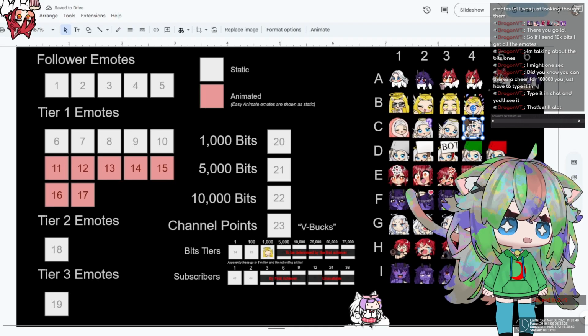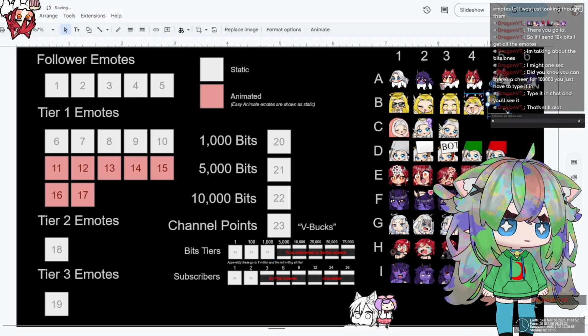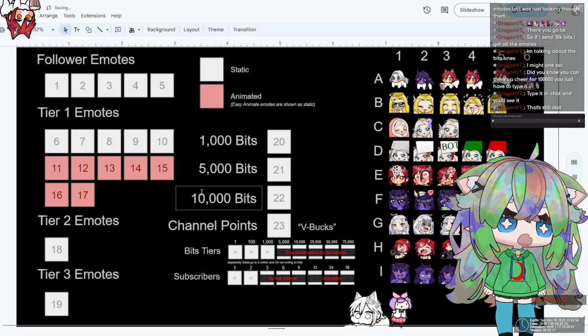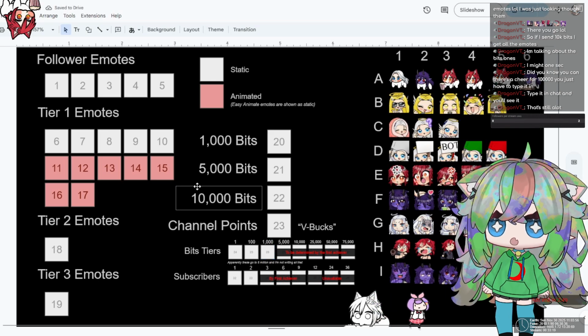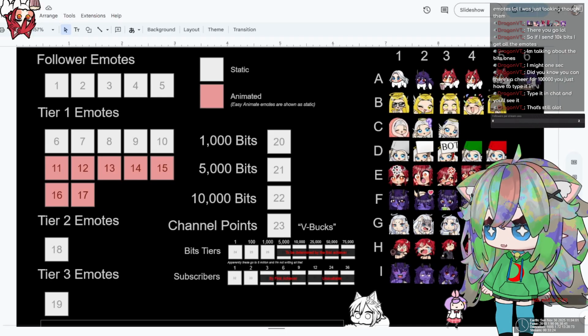Oh, that's Helen. That's 100% Helen. And then we have Uriel. Okay. So our emotes are now all unassigned, ready to be socketed.